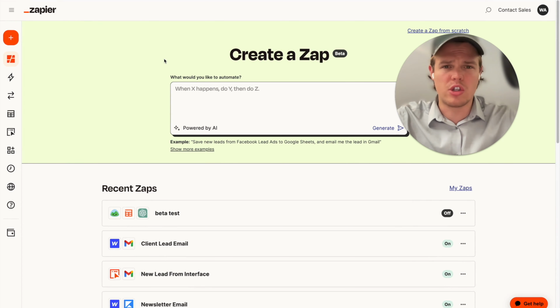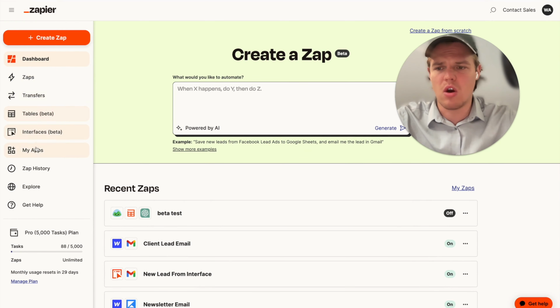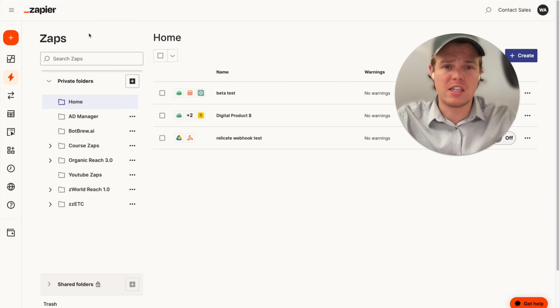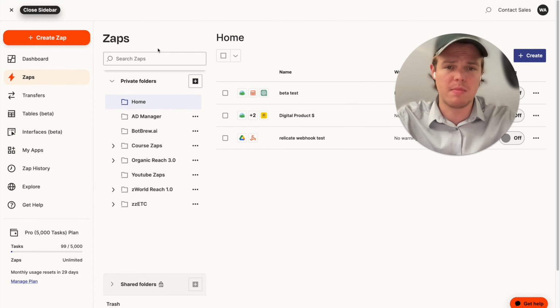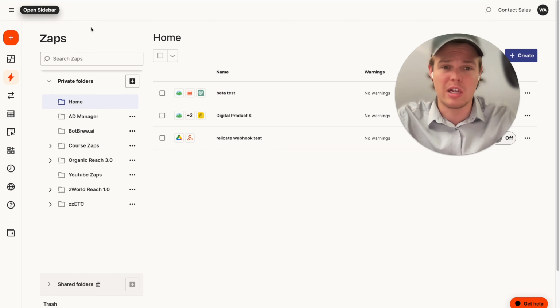If you take your cursor and you come over here, you'll be able to see all these different options here, starting with Zaps. In order to minimize or maximize this sidebar, all you need to do is come up to here and say open sidebar, and now it's maximized. If you want to minimize it, you just hit close sidebar.